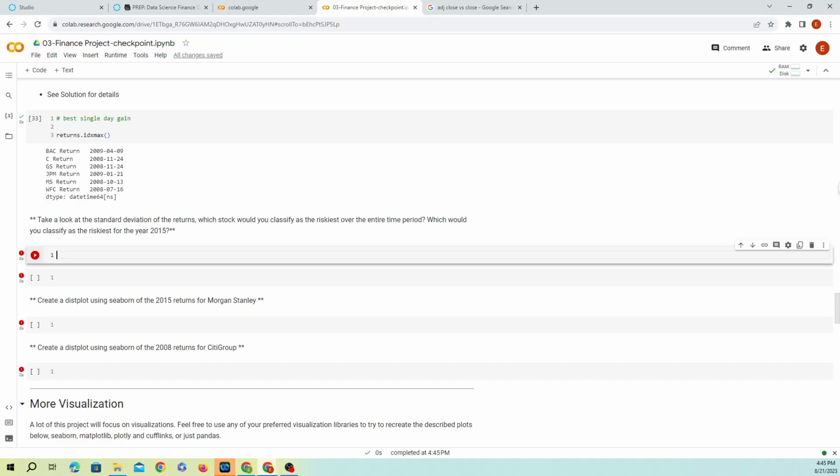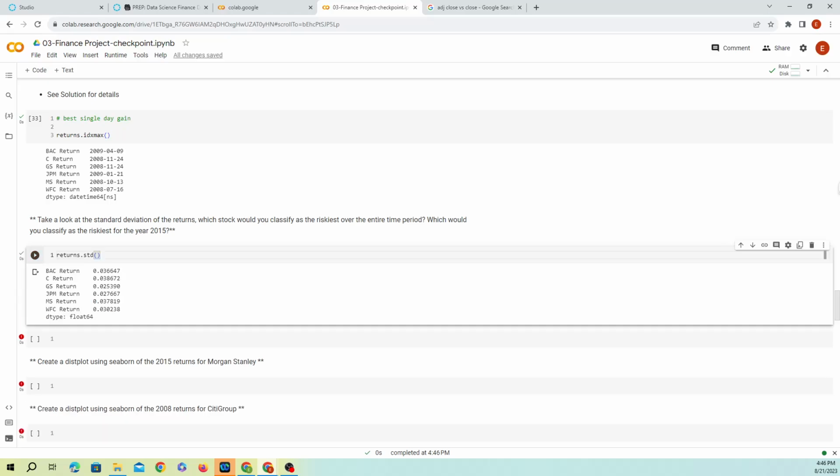So now let's take a look at the standard deviation of the return. Which stock would you classify as the riskiest over the entire period? Which would you classify as the riskiest for the year 2015? So we're gonna do returns dot standard deviation, and let's see what we get. Standard deviation means the one that has the most possible change. The greater the value, the more likely the value of that stock will go higher or lower, so that means it's the riskiest. In this case, we can see that the one with the most risk is Citigroup, because it had the higher standard deviation.